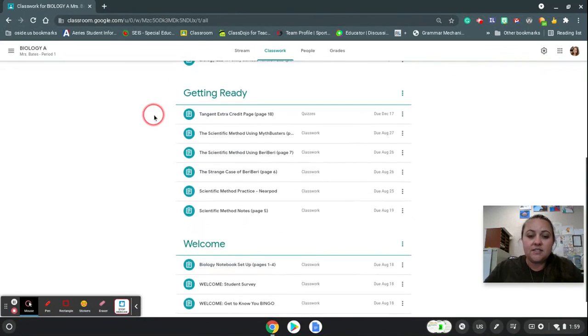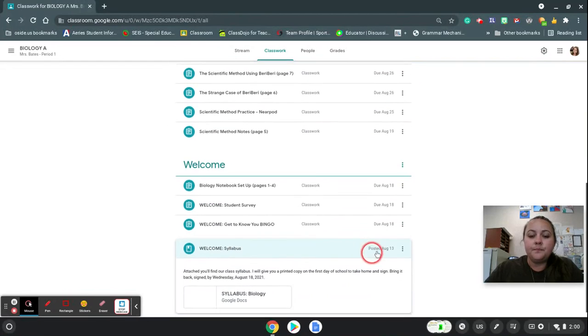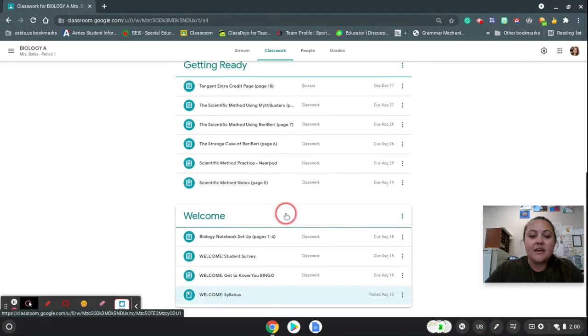If you have questions, the syllabus is also the very, very first thing, which means it's all the way at the bottom of our Google Classroom. This can be printed and signed if it's still missing in the gradebook, but it's always here so that you can reference it as well.